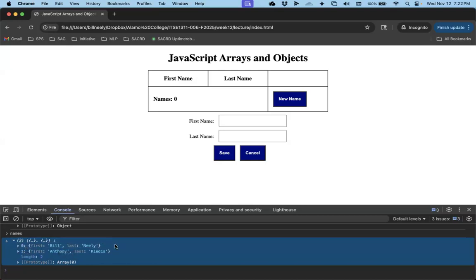So the first element in the array is numbered 0. The second element is numbered 1, etc. And so in this case, we have a length of 2, and we have an element in the 0 position and an element in the 1 position. Okay, so now we have an array.